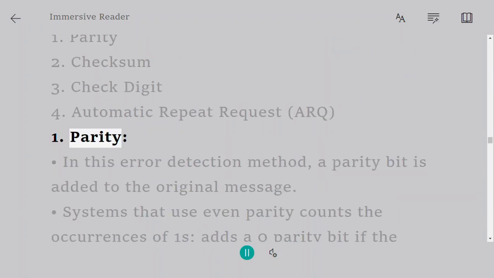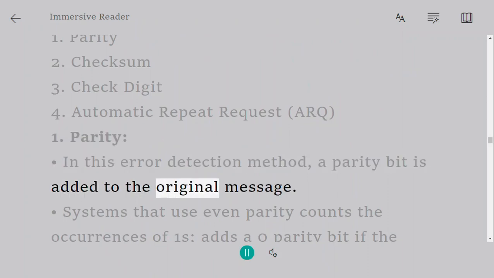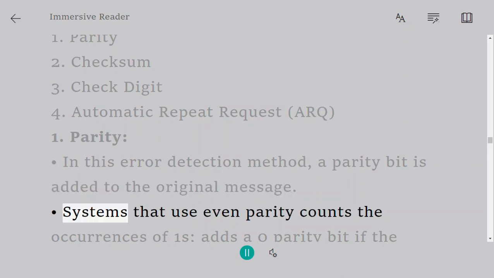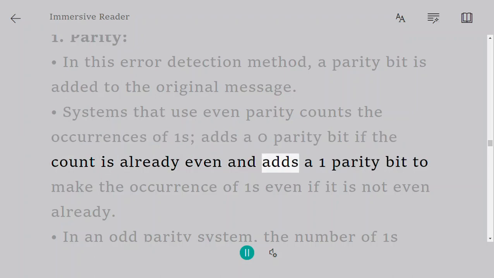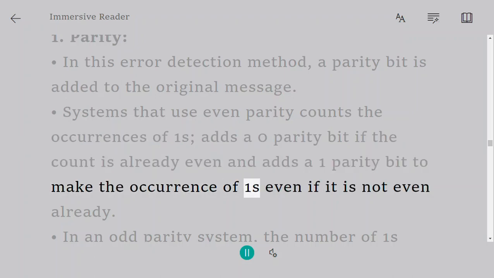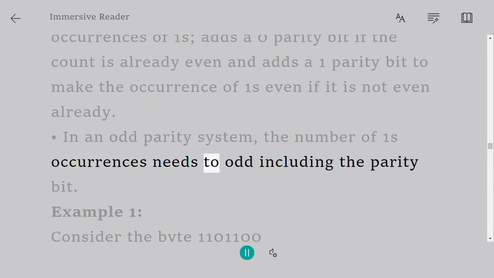1. Parity. In this error detection method, a parity bit is added to the original message. Systems that use even parity count the occurrences of ones, add a zero parity bit if the count is already even, and add a one parity bit to make the occurrence of ones even if it is not even already. In an odd parity system, the number of ones needs to be odd, including the parity bit.